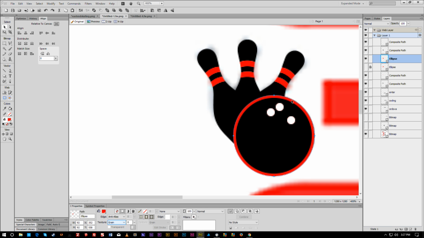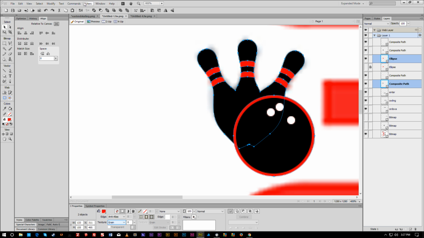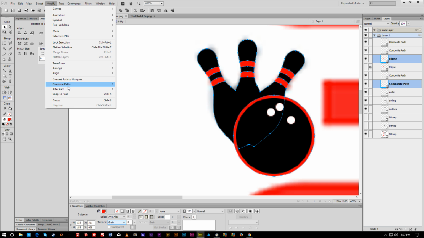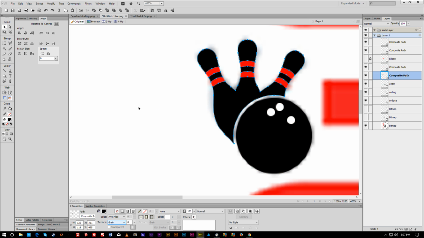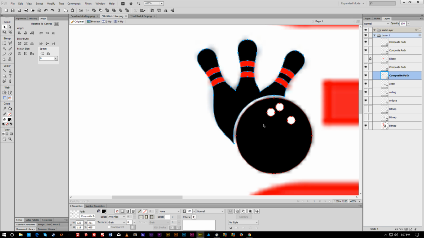So now what I'm going to do with this red circle, since it's now on top of my bowling pins and under my bowling ball, is I'm going to hold down Shift. I'm going to select my bowling pins. So we should now have the bowling pins and the circle selected. And I'll go up to Modify, Combine Paths, Punch. All right, so now we've just punched this red circle that we created, which is a little bigger than our bowling ball, out of the bowling pins.